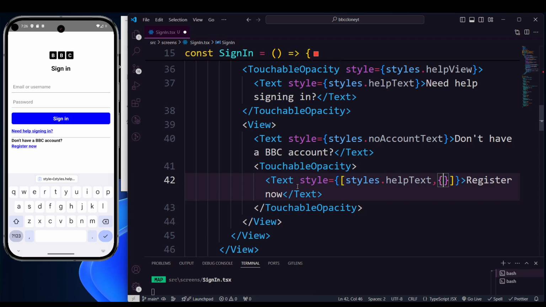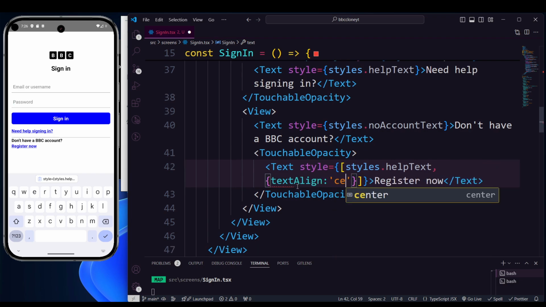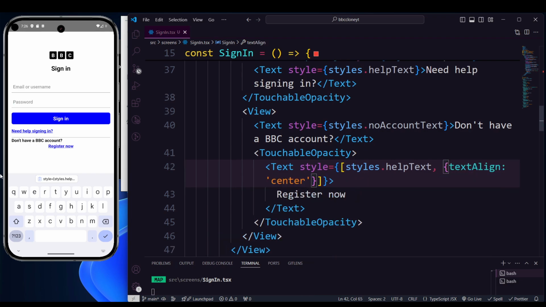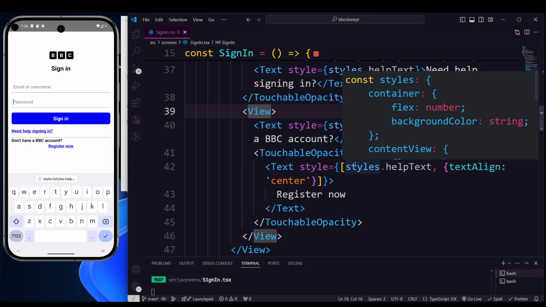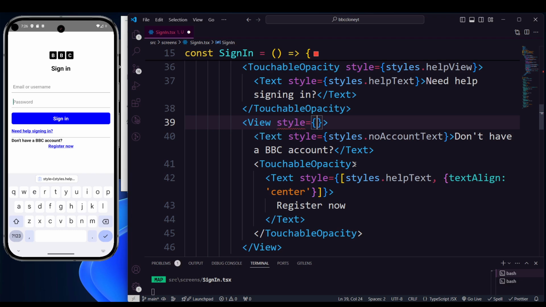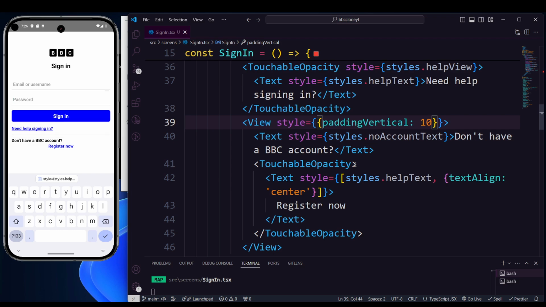And after that, you're going to make text align should be center. So that's it. I think here we can make more sharpening. Okay, you can make more style here. Padding vertical should be 10, just to keep it centered. I'm going to make it in the middle.